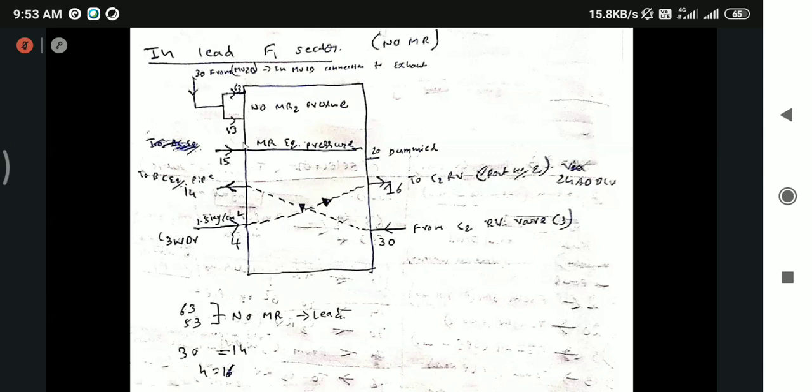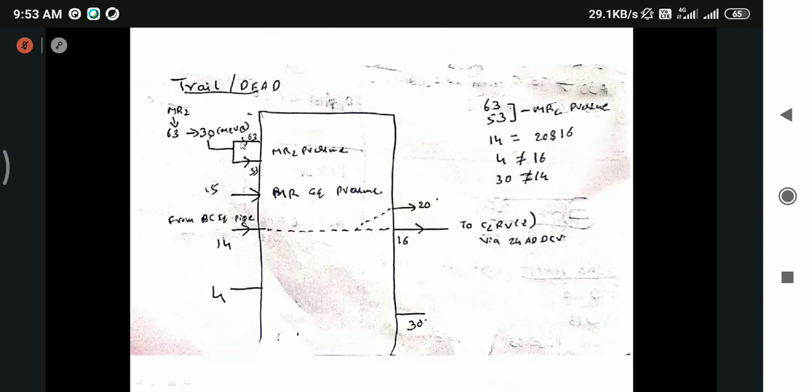And the main condition: at port number 15, MR equalizing pressure should be there. Second condition, when it will be trial or dead condition, MR2 from port number 63 of MUTP is transferring to port number 30 of MUTP and is reaching the 63 and 53 of the F1 selector valve. That is, MR2 pressure is also available, and the MR equalizing pressure is also available at port number 15. These two conditions are satisfied.